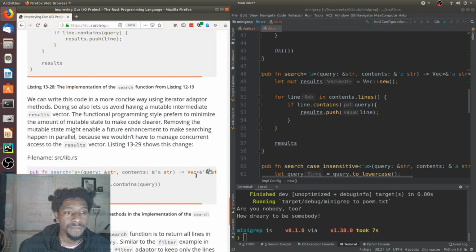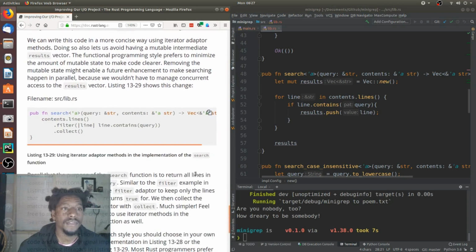Okay, understood? We can write this code in a more concise way using iterator adapter methods. Doing so also lets us avoid having a mutable intermediate results vector. The functional programming style prefers to minimize the amount of mutable state to make code clearer. Removing the mutable state might enable a future enhancement to make searching happen in parallel, because we wouldn't have to manage concurrent access to the results vector. Listing 13-29 shows this change.